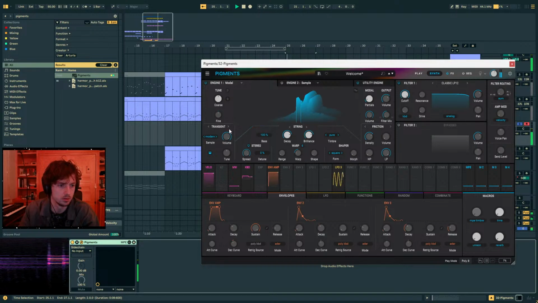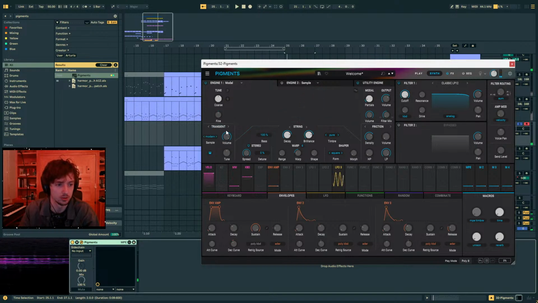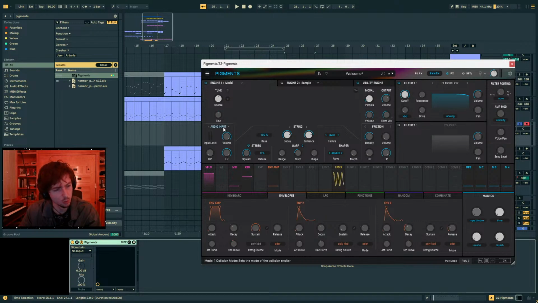I haven't been using different transients really. How does the audio input work for the collision exciter versus the friction exciter? Because the audio input here is just constantly taking an input and then running it through the bandpass filters. This is the new Pigment 6. Yeah, we got a new modal synthesizer, which is super cool.